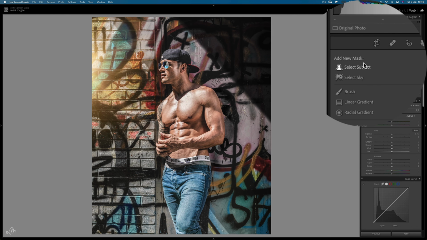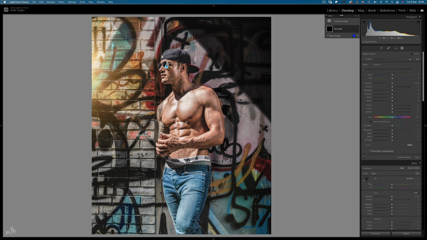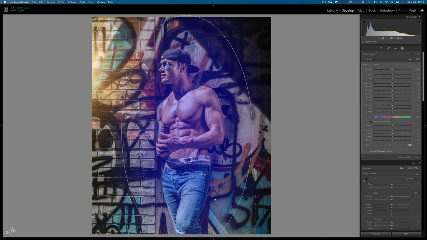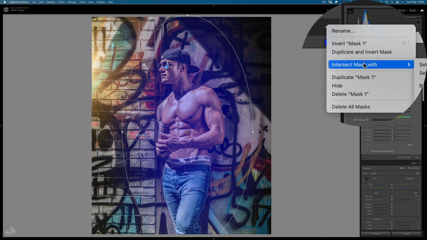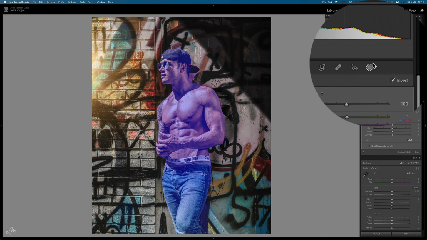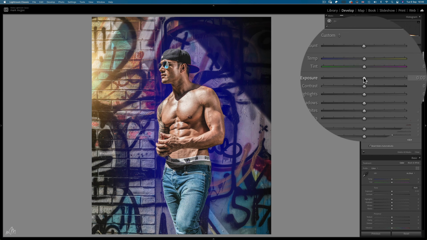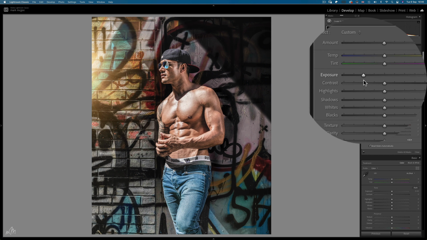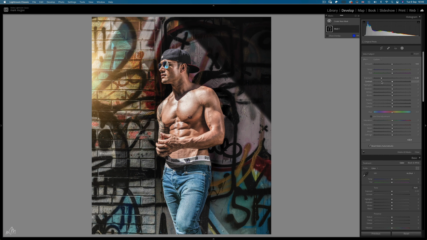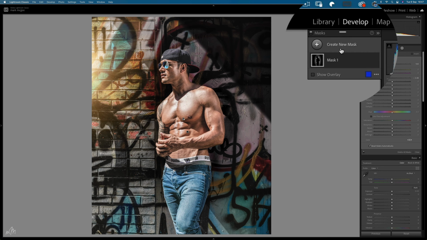I'm going to start by using the radial gradient to draw around the subject, but being careful not to affect the sunlight coming in from the left side. That looks pretty good. Then let's intersect with the subject, and once again invert the selection. Then we can bring the exposure down by around 2.5 stops. And that's a good start.